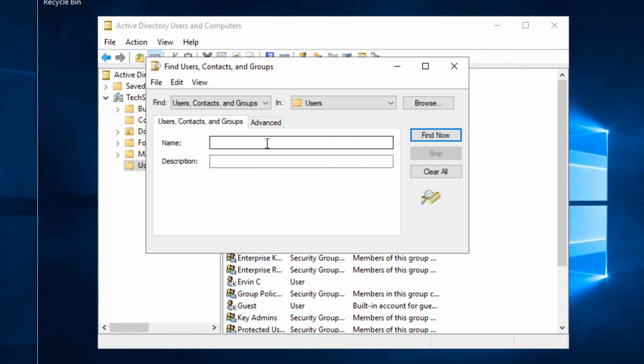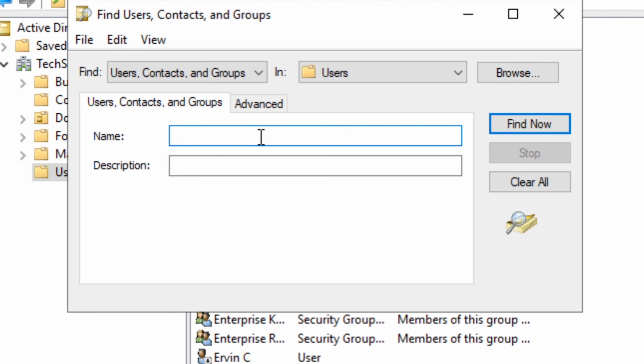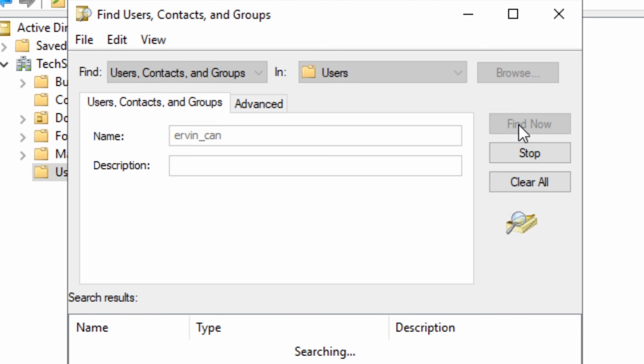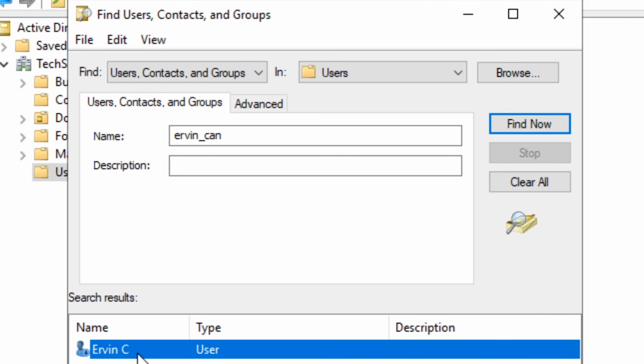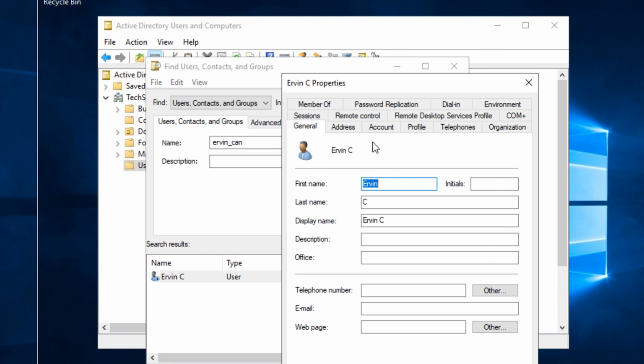In here, you can type in the name of the user, and he said Irvin underscore CAN. So let's go ahead and click Find Now. And here it is. We found the user. We can simply select it, double click it, and it should pull up the user's account. So let's see what's going on with that.